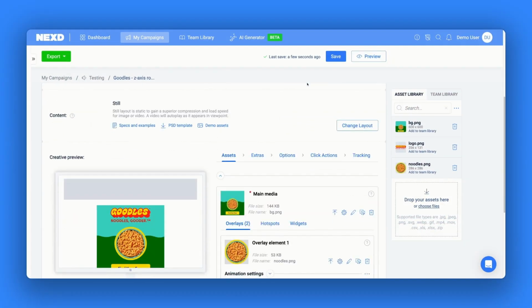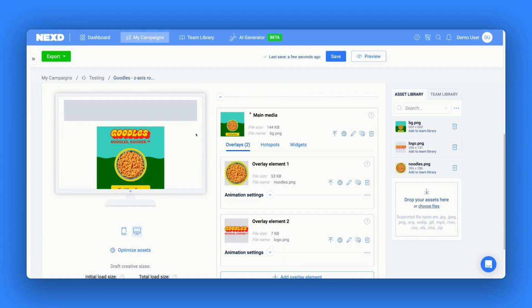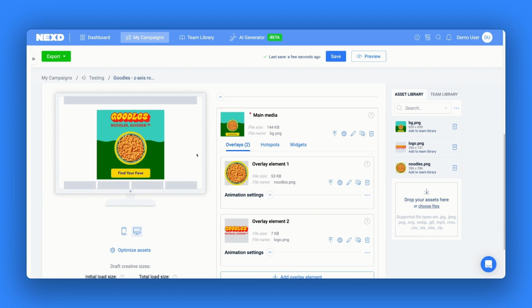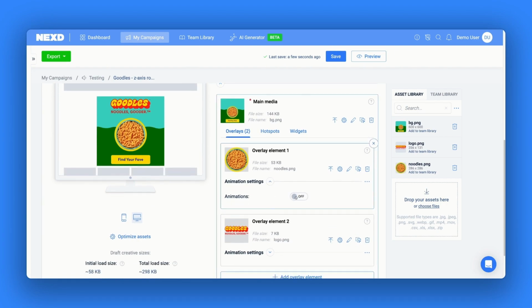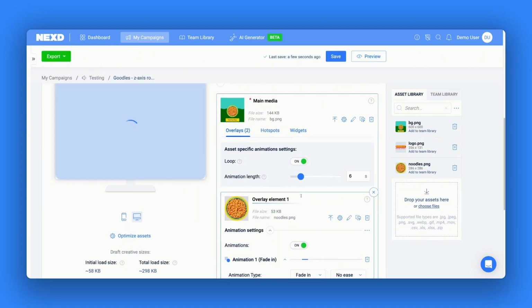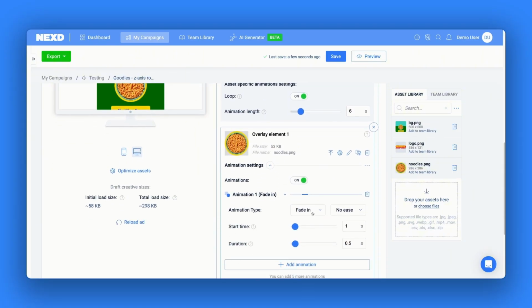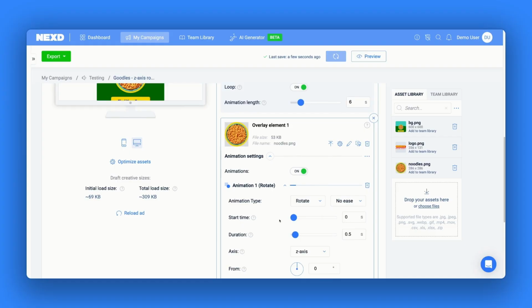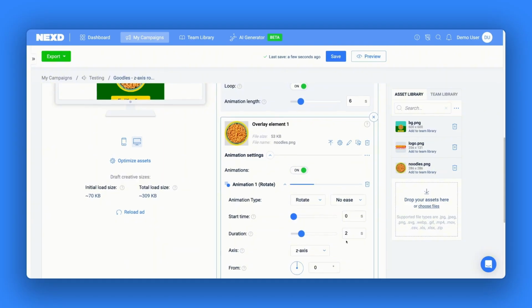To start, open the Creative where you want to add the animation and find the asset you'd like to animate. Click on Animation Settings and turn the animations on. Set the animation type to Rotate and leave the easing option as None. Choose the start time as 0 and set the end time to whatever you like. Just make sure it matches the overall animation length.